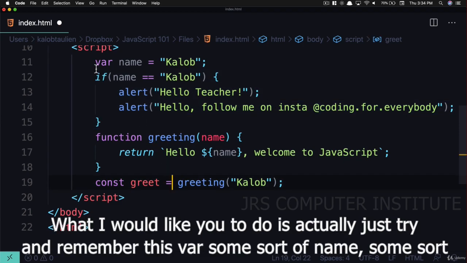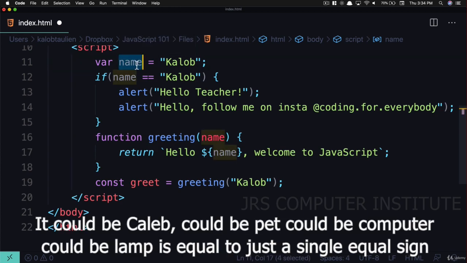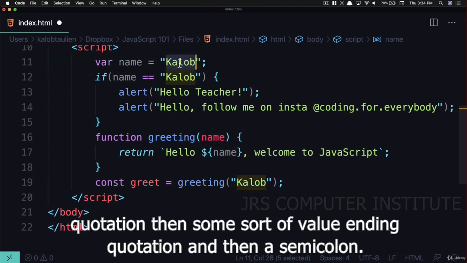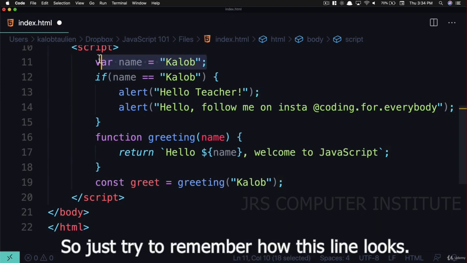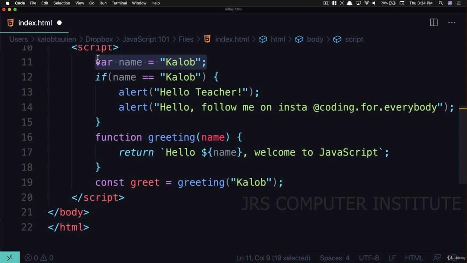For now, what I would like you to do is actually just try and remember this. Var, some sort of name, some sort of value of some kind. It doesn't have to be name. It could be Caleb, it could be pet, could be computer, could be lamp, is equal to, just a single equal sign, quotation, then some sort of value, ending quotation, and then a semicolon. So just try to remember how this line looks. If you can remember this one line, you're going to do really, really well.